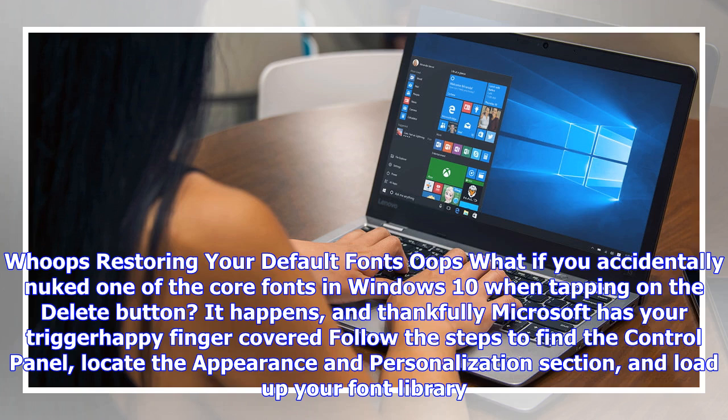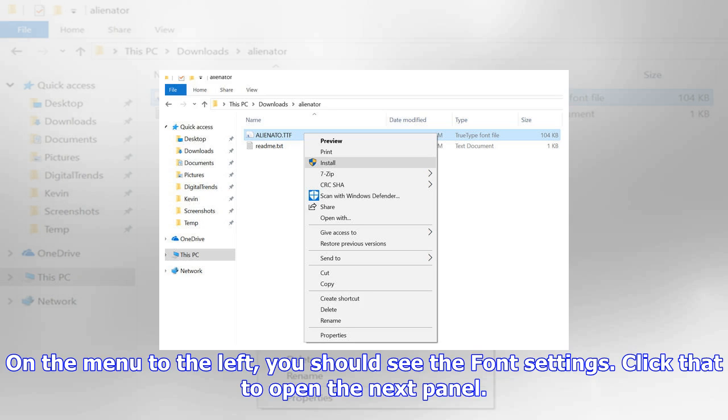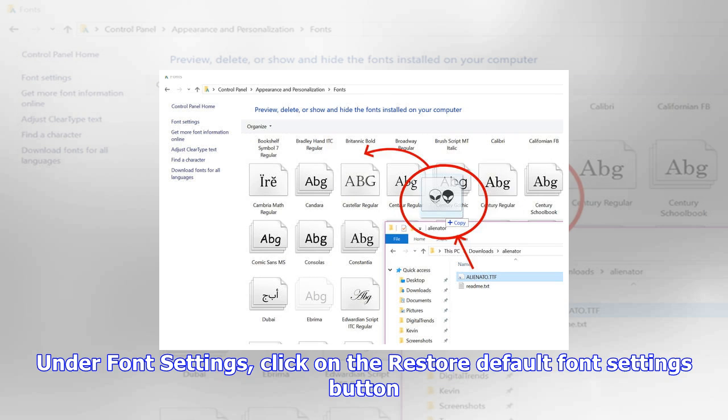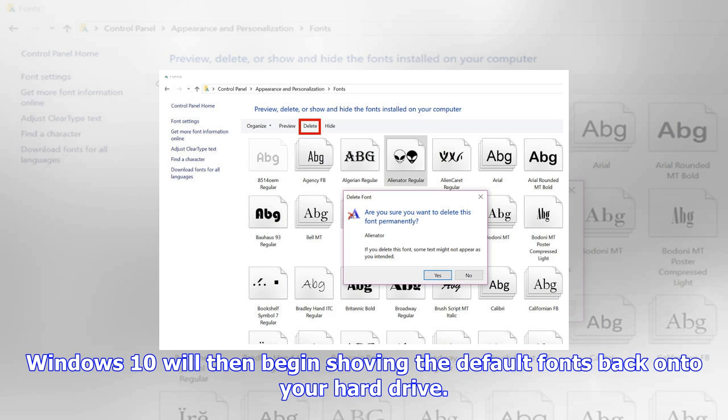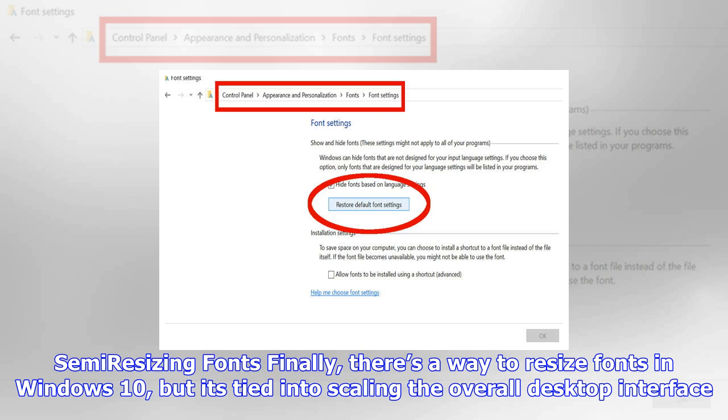Follow the steps to find the Control Panel, locate the Appearance and Personalization section, and load up your font library. Single-click on the font you want to kick out of Windows 10. You will then see options to organize, preview, delete, and hide above the list of fonts. Click Delete, and a window will pop up confirming your decision. Here is where you can turn back if the targeted font is just too cute and precious to nuke.